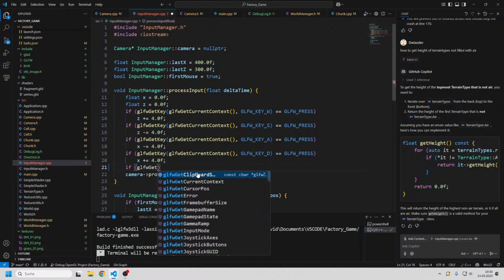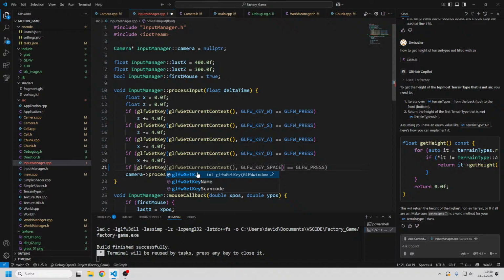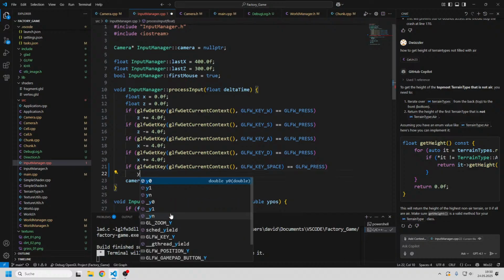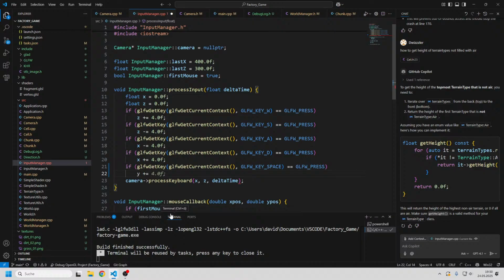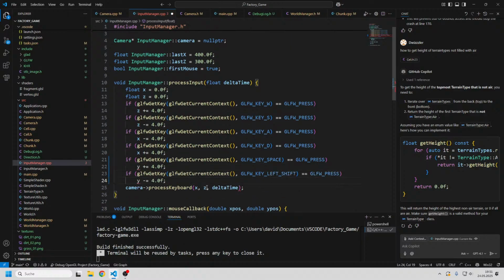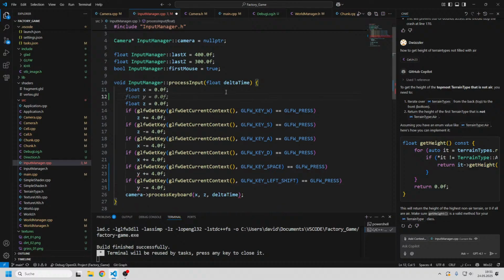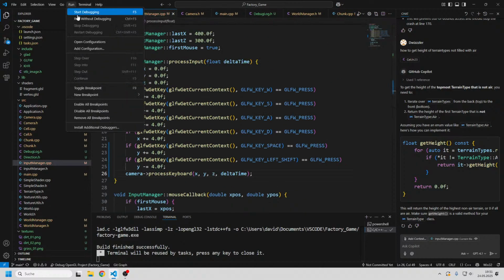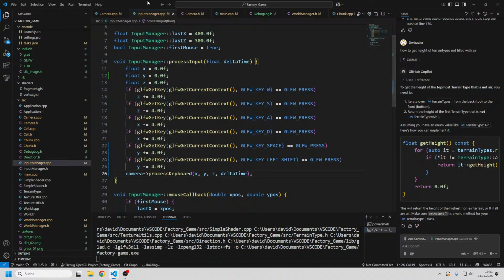glfw get key is space, did he listen to me? And then let's say, nope, let's not do that. Let's say y is plus equal 4, and if it's left shift, it should be -4. Great, then let's do float y as well, and pass that in here. And this should be also fine, and then we should at least be able to move up and down as well. That's going to be helpful, I guess.